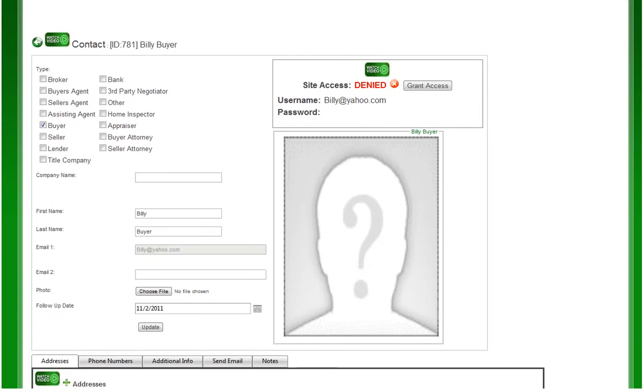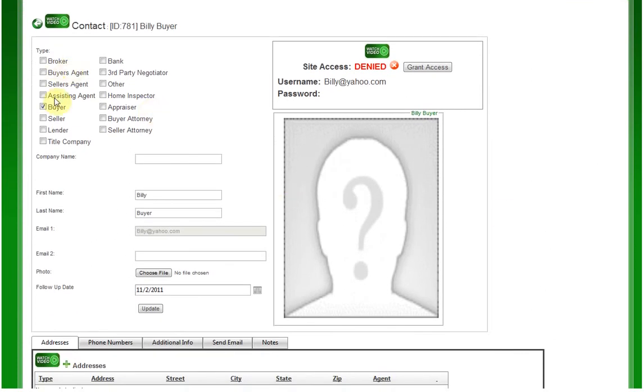But within the contact, you can see there are tons of different contact types. I can set these up however I want them. I can customize them. So let's say that I don't want to have home inspectors in there, I can just remove that contact type so it doesn't even show up. Or let's say that I wanted to have a home warranty company or home warranty person, I could create that type as well. So you have full control of these. You can also grant or deny access to individual contacts in the system.